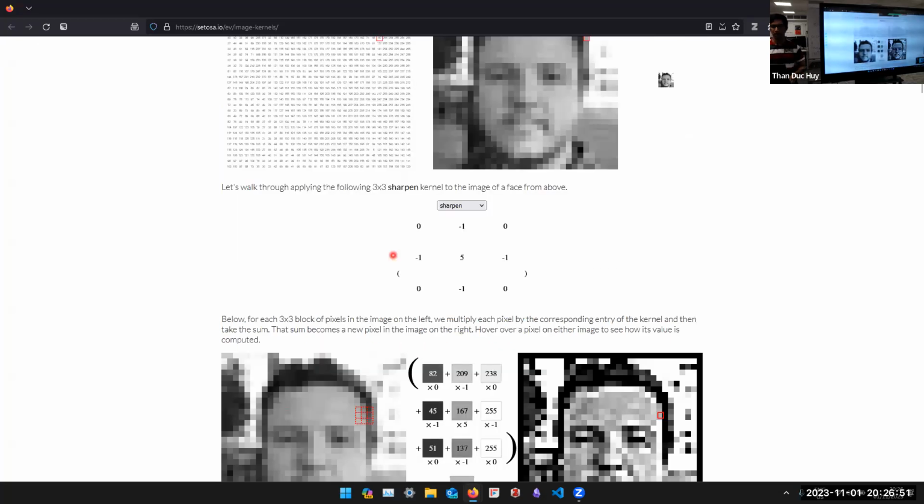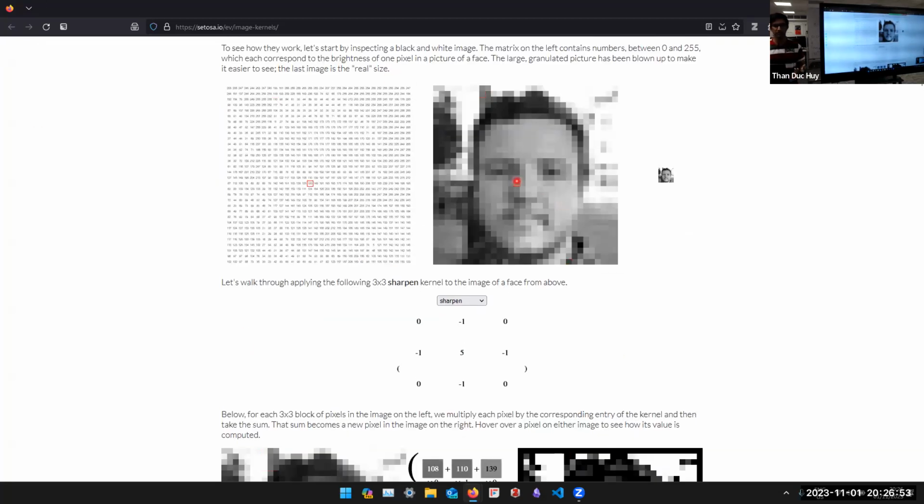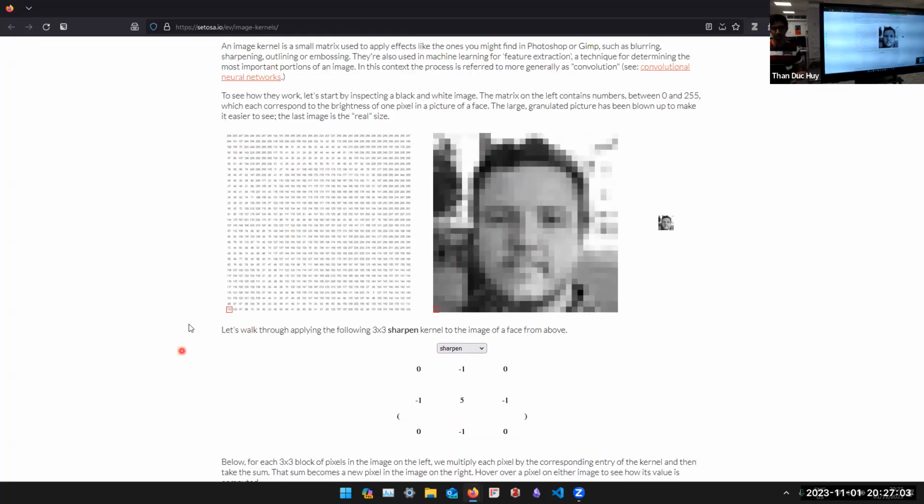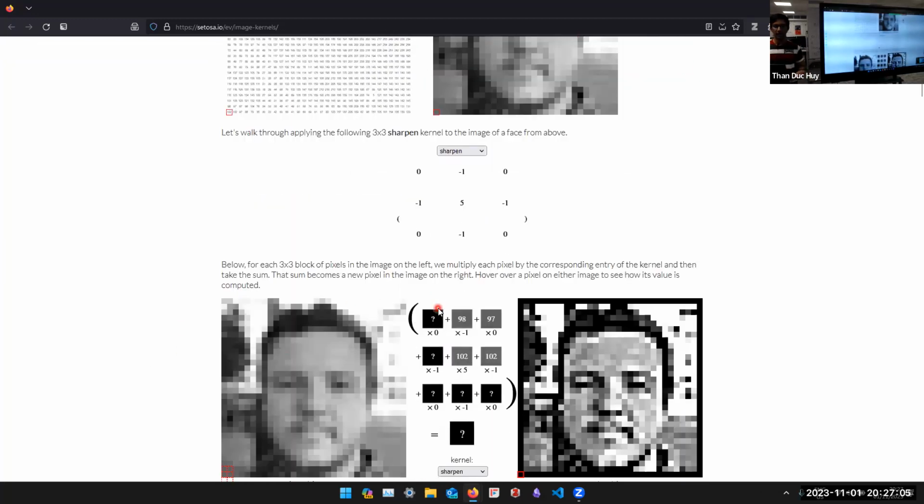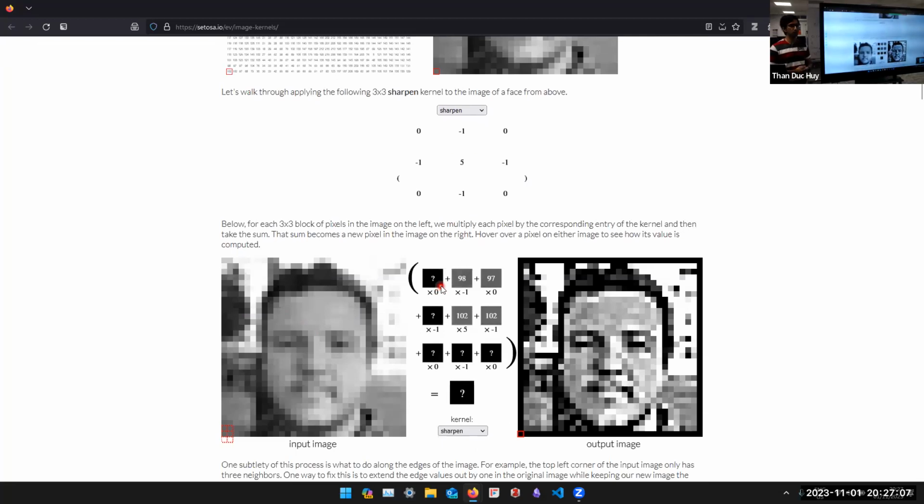Okay, so suppose this is the input image, and you can equate this input image to a matrix of, let's take 64 by 64. Basically, how a convolutional neural network works is that you pass in a kernel. In this case, we pass this 3 by 3 matrix, which essentially convolves over the image.